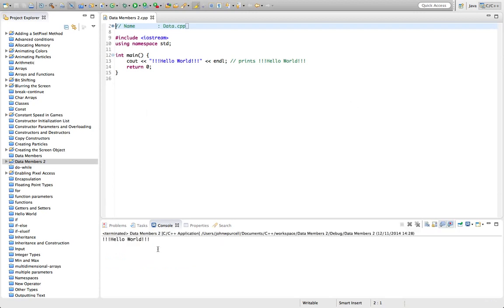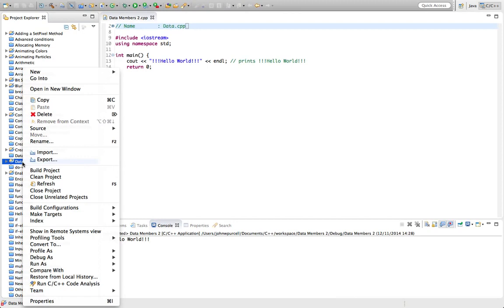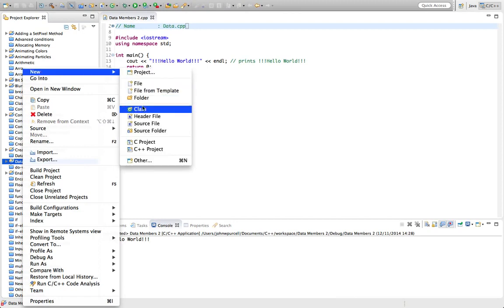So I'm going to show you a different way of creating a class in this tutorial. In the last tutorial we created a simple cat class, and I'll show you a bit of a quicker way of doing it in this tutorial. So if you right click your project, you can go to New, Class.